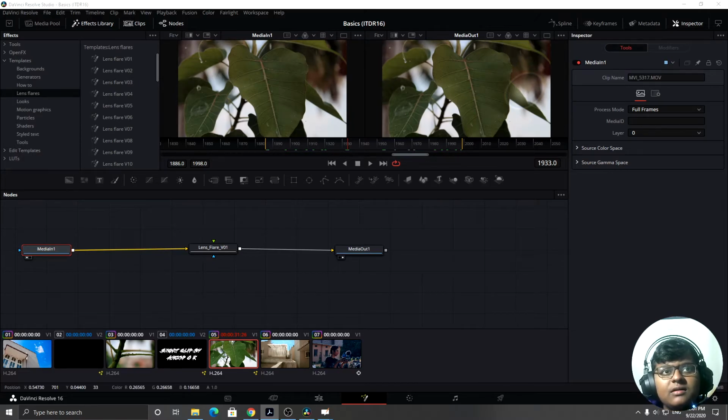Then the spline editor. When the spline editor is open, it will appear to the right of the nodes window.